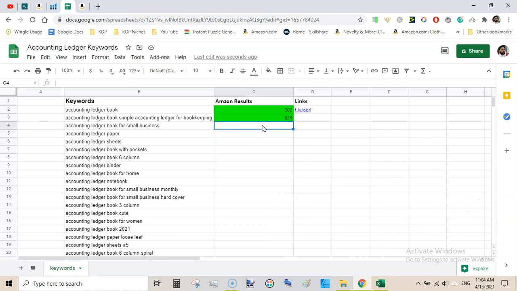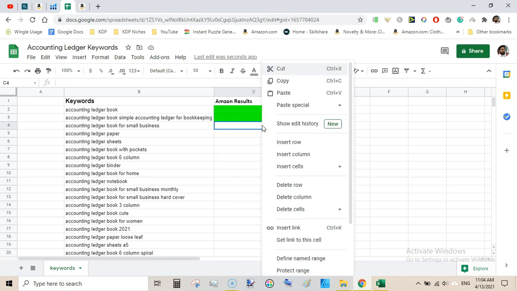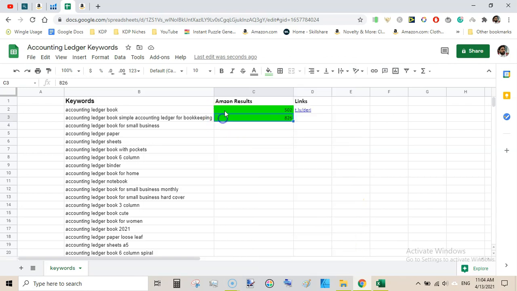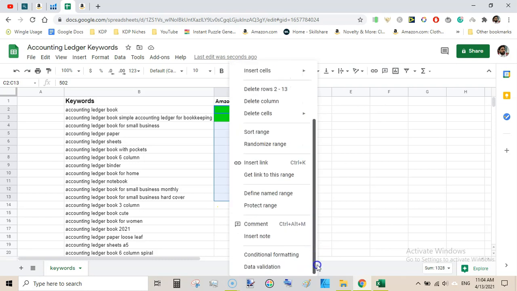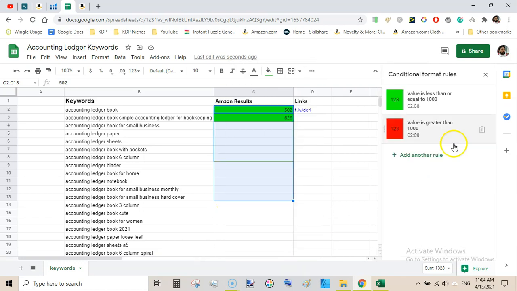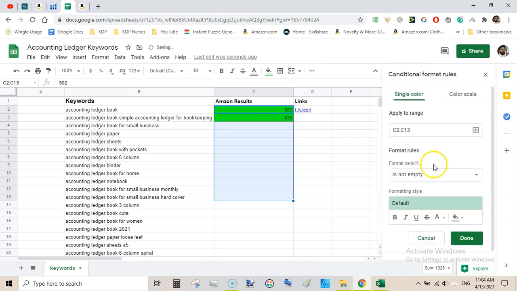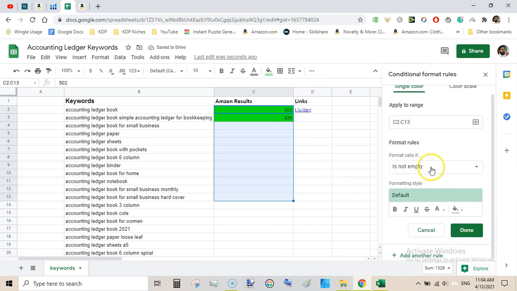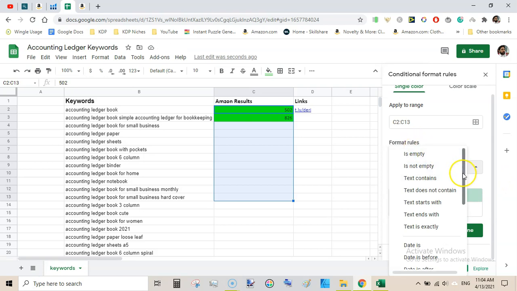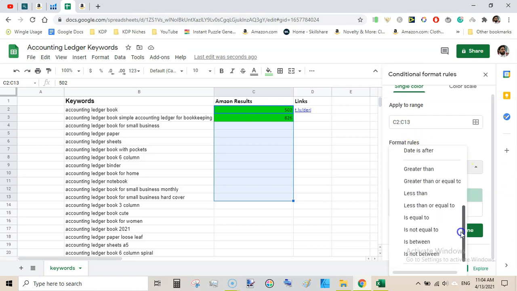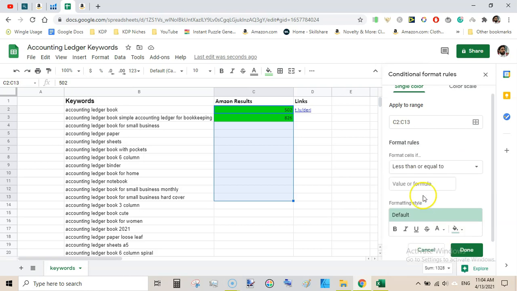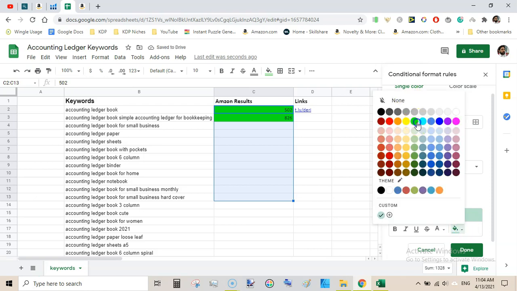You can do the conditional formatting for cells so that everything that is below 1000 will turn into green. Just right click on any cell and select some cells, like I am selecting these 10 cells. Right click and go to conditional formatting and add a rule, and the rule should be: format if it is less than or equal to 1000, then its color should be green.